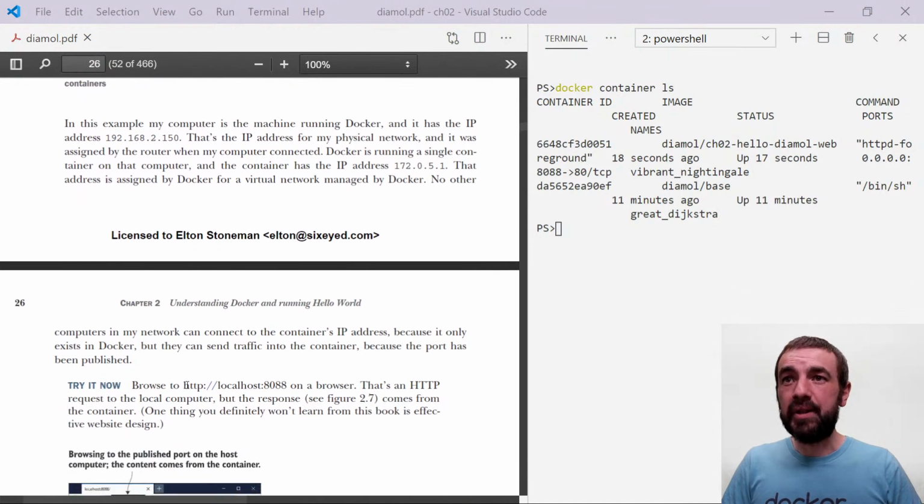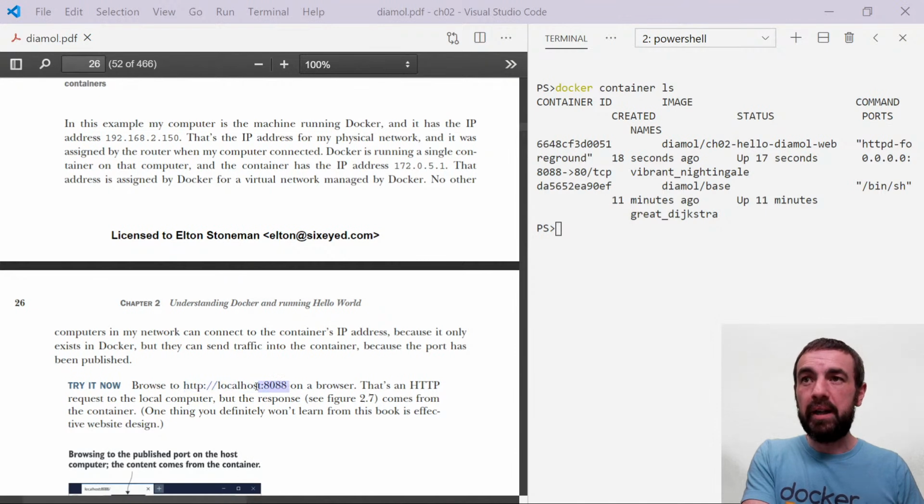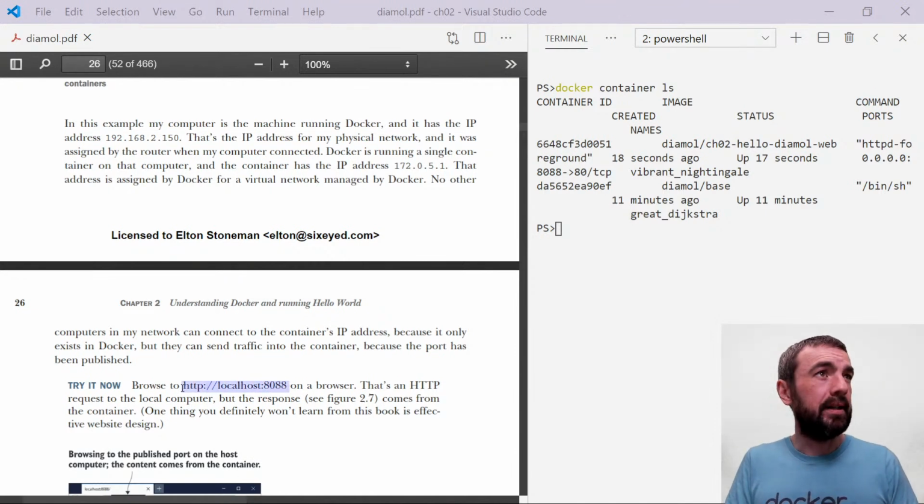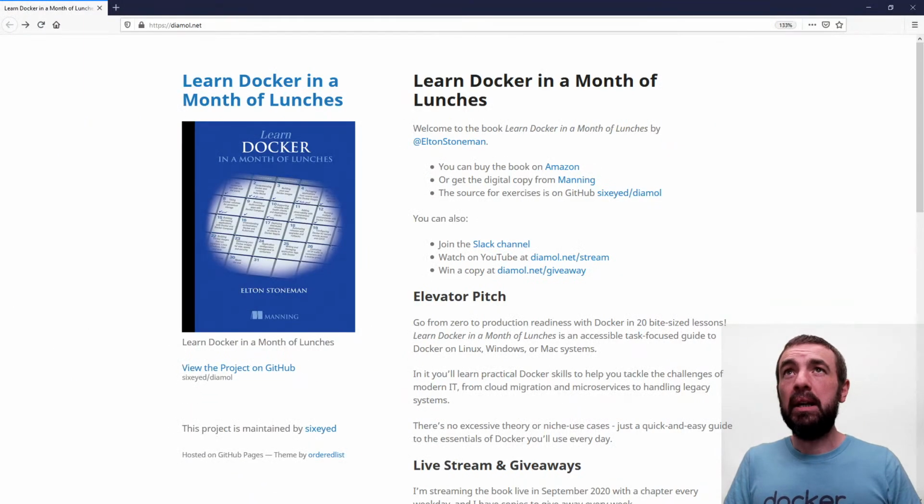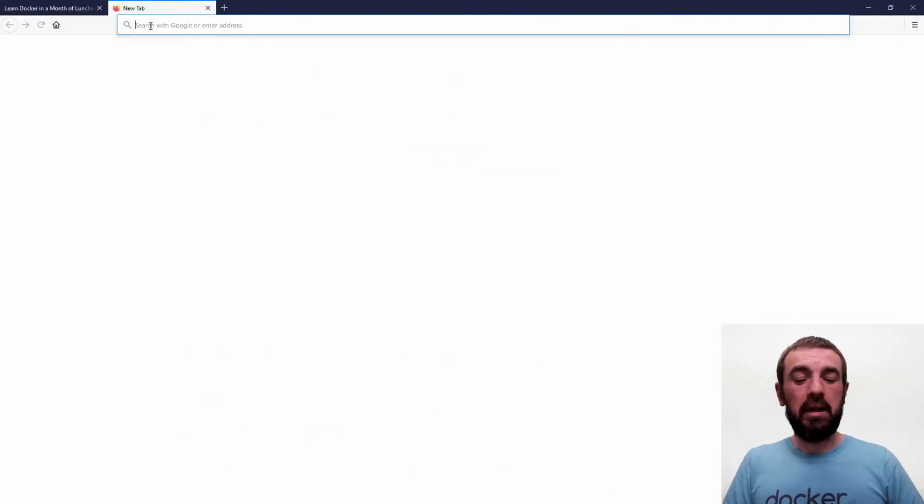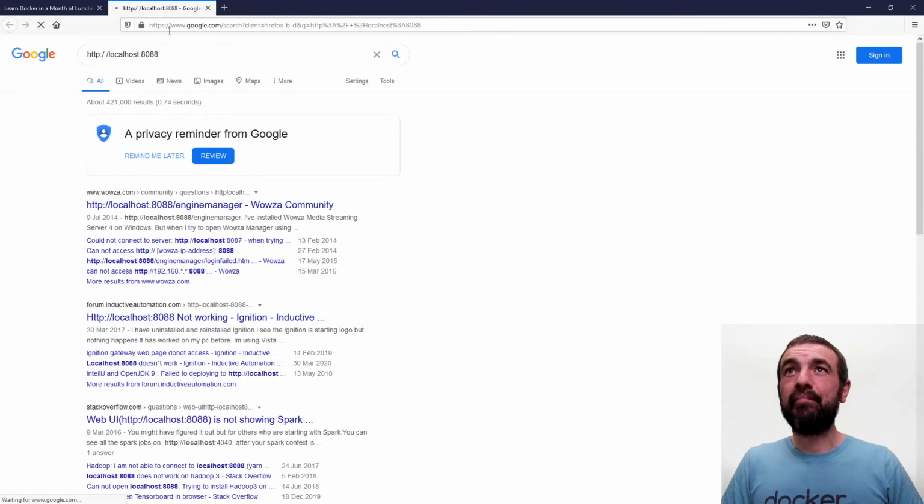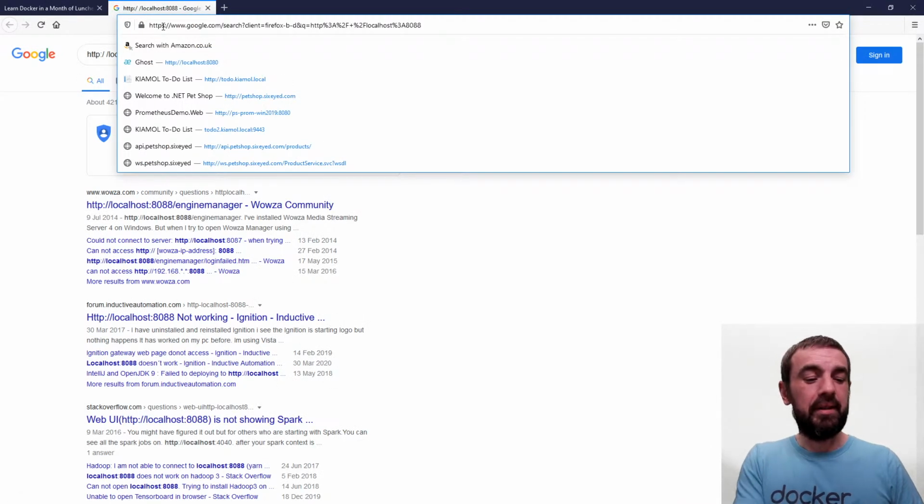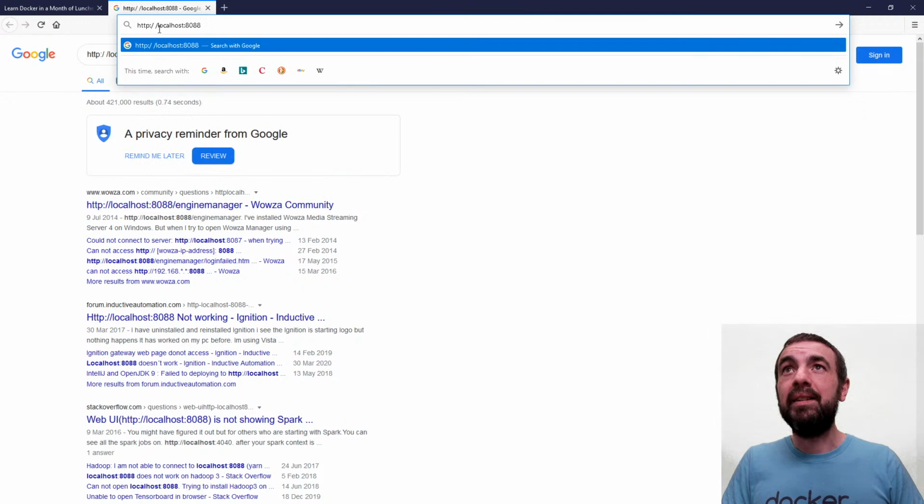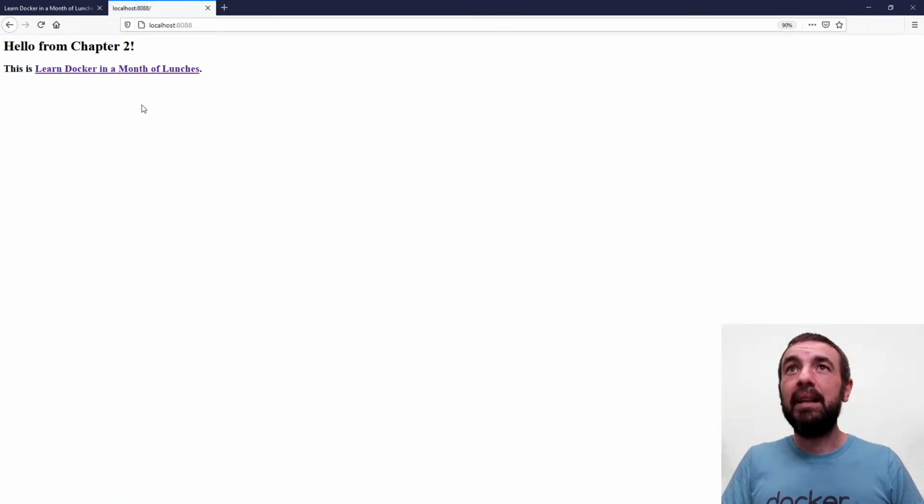Now, if I browse to HTTP localhost on my machine, because I'm running Docker Desktop, the container is available on localhost. So I don't need to worry about where it gets routed to. So let's open a new tab and browse to this. Oh, that was good. So I told you it was live. There's a space there that shouldn't be there. Okay, and here it is.